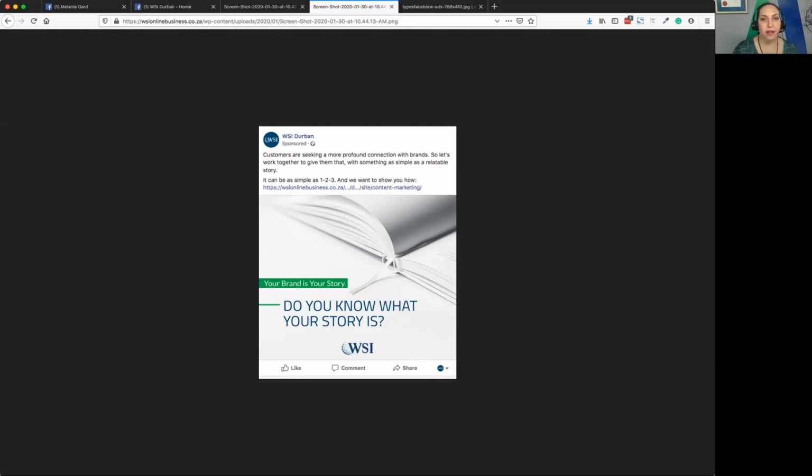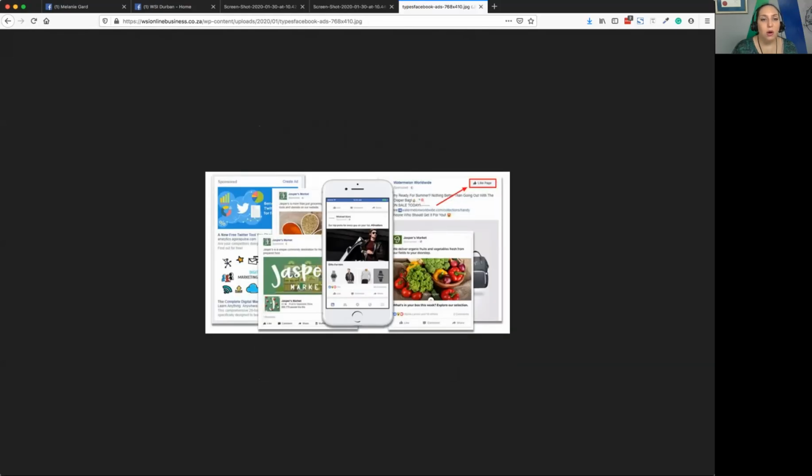The difference with an ad: with a boosted post, you can say, I want to put 500 Rand behind it and I want to boost it for a week. And Facebook will then judge who it's going to put that post in front of to get the most out of your budget. With an ad, we run ad campaigns.